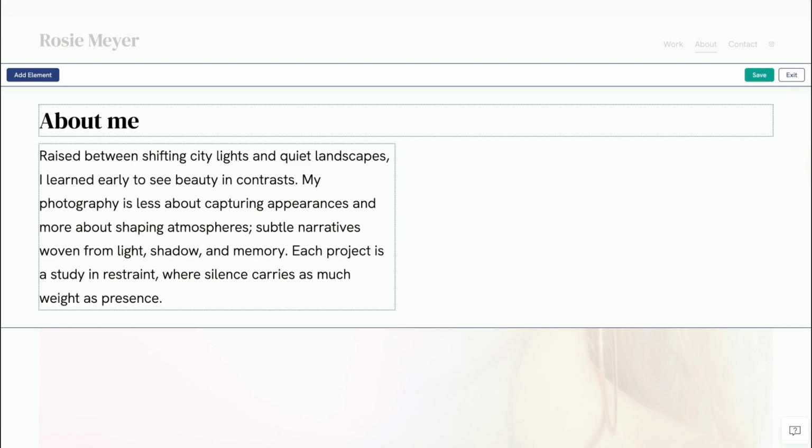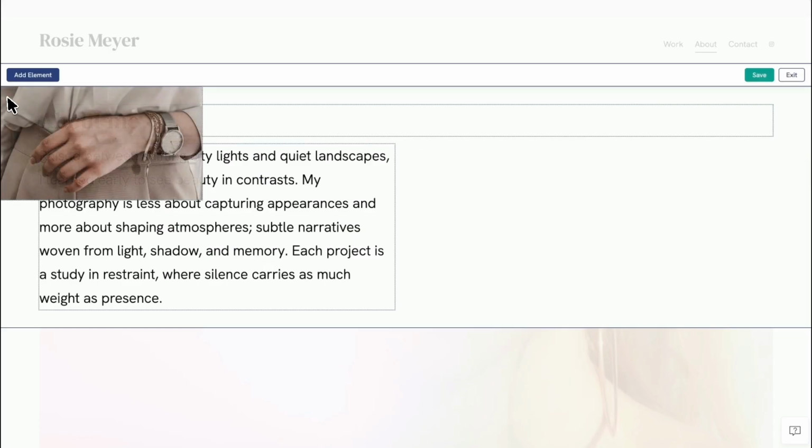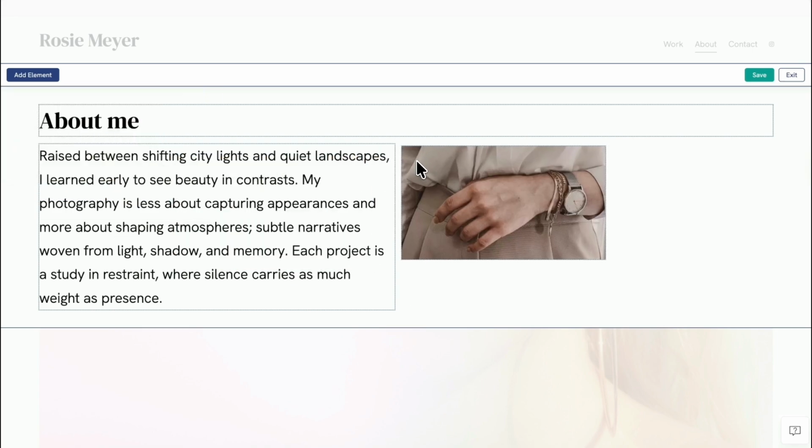Next, we'll add an image beside it. Click Add Element, choose Media, and then select Image or Video. A sample image is added in the top left corner of the section by default. We'll move it to the right of the text and resize it.